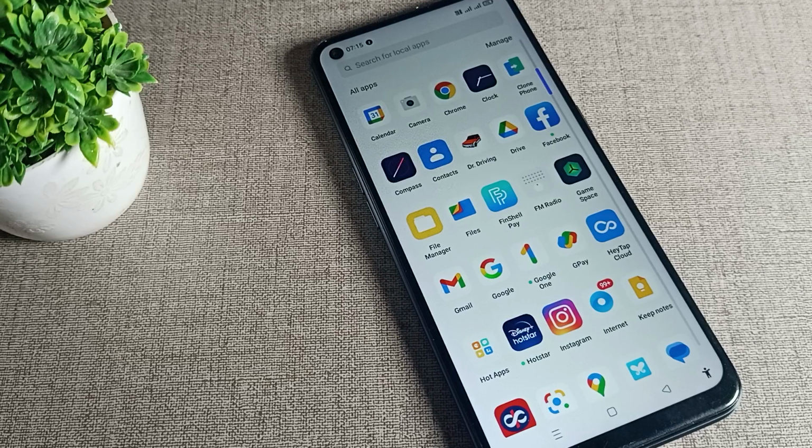I hope, friends, you have understood how to disable aeroplane mode on an Oppo phone device.